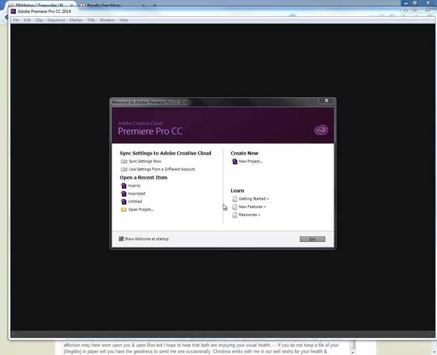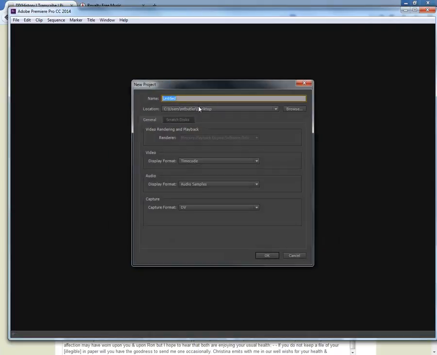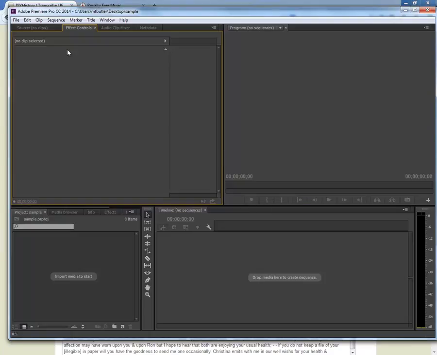To get started, we'll just make a new project, and I'll call it Sample, and I'm going to save it to the desktop. You can save it wherever you like. And this is the main interface for Premiere.